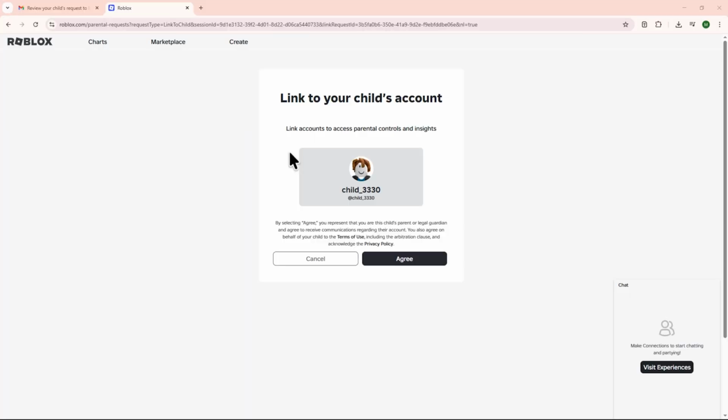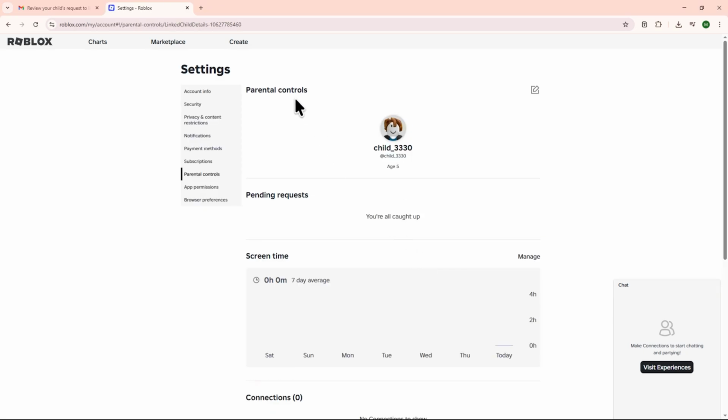After logging in, you will see a screen showing your child's account. From here, click the agree button. This will allow you to manage and monitor your child's activity.